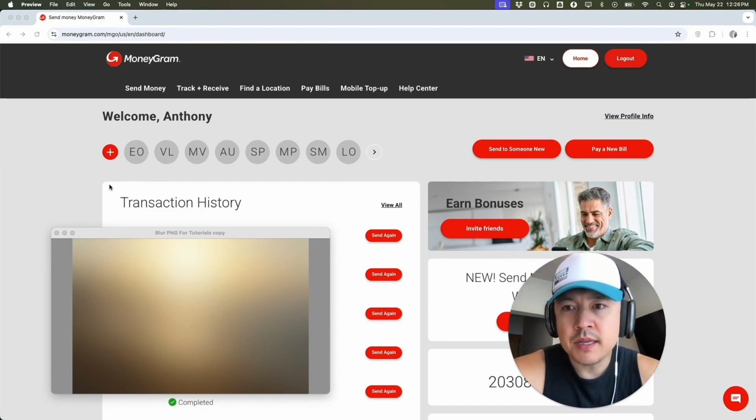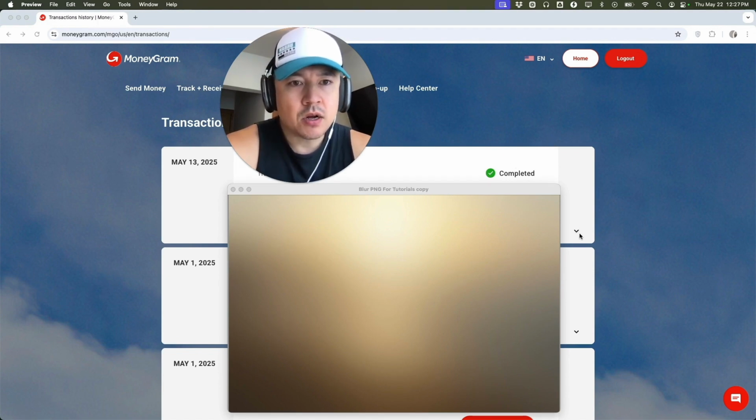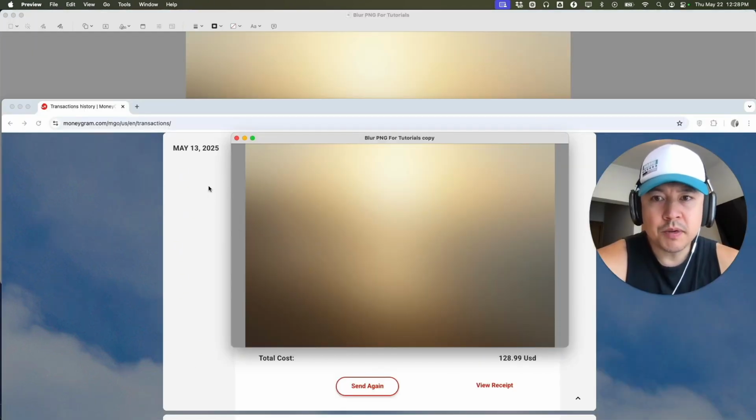First off, here on the homepage, I've already logged in and it shows right in the front your transaction history. You're going to click on View All. Okay, so once you click on View All, you're going to see all of your recent transactions. So go ahead and just scroll through until you find the one you need the receipt for. So for example, this one, you can see it's completed. So you're going to click on the little arrow next to their name. It's pointing down. Okay, so once you click there, it's going to open up the transactions.